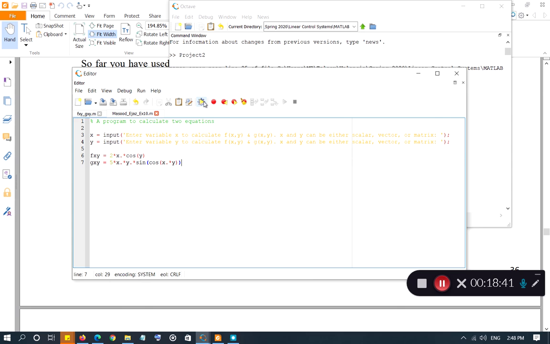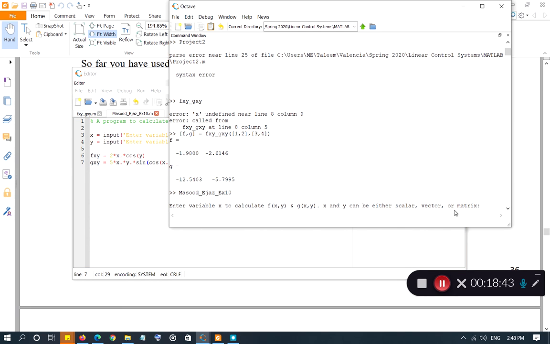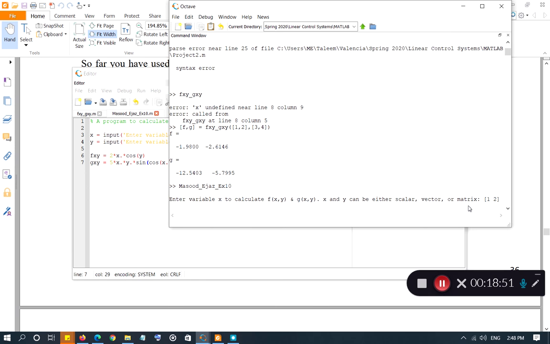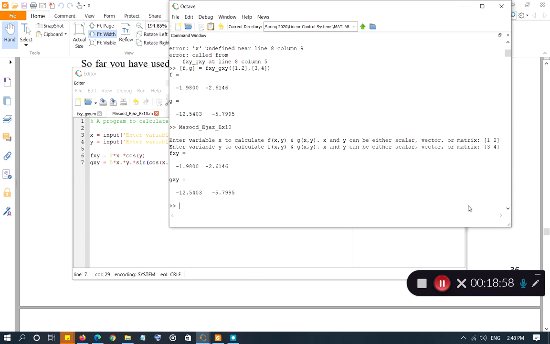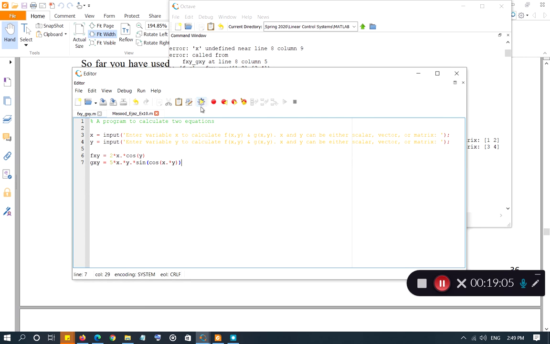So when I execute this program, it's going to ask me for input, and I'm going to say x is 1 and 2 and y is 3 and 4 as I did. And then it's going to print out fxy, of course, which is this value, and gxy is this. So this is the difference between a regular program that you can execute. You can use input to get input from the user. You can use fprintf, although I'm not using it, or you can use display, whatever.